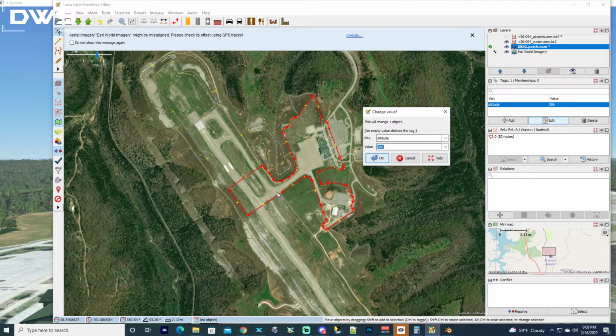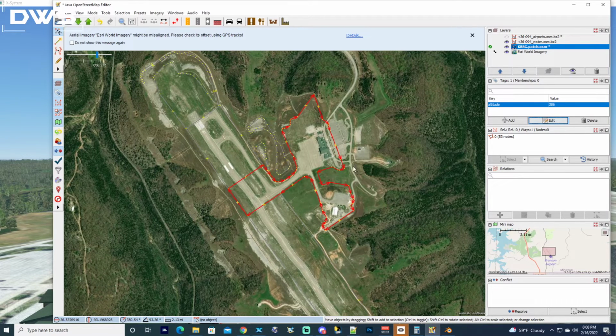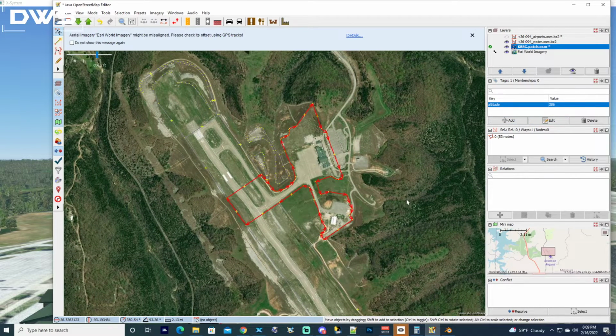So that's it in a very, very basic way, just starting at the basics. You can define any shape, any number of points, given an altitude in meters. So the key is altitude, and the value is in meters. Okay, so moving on.